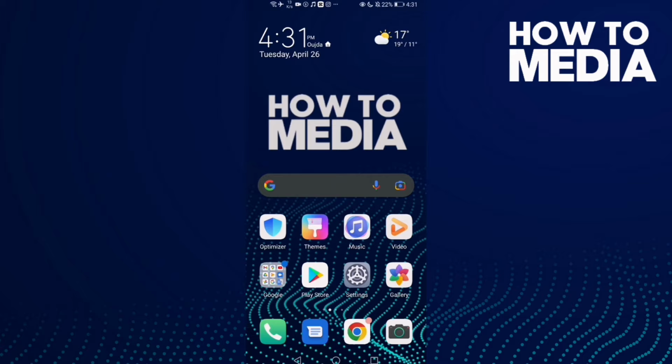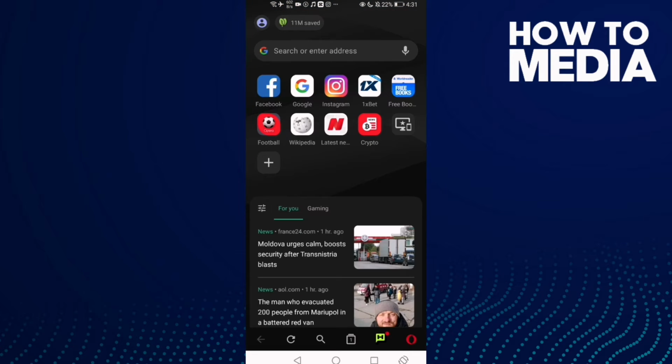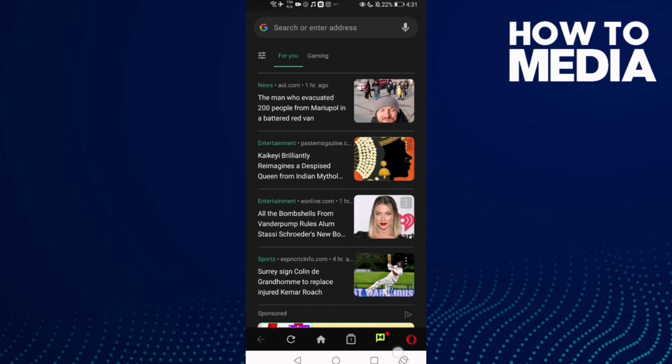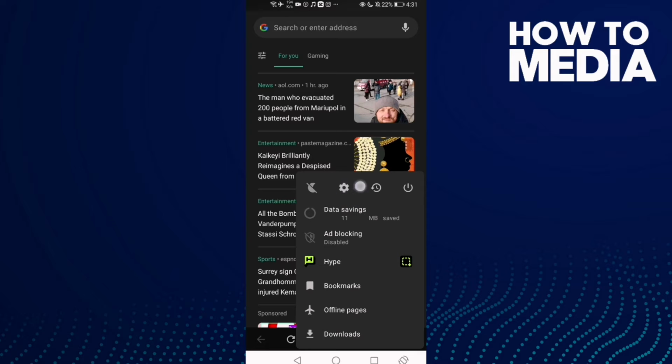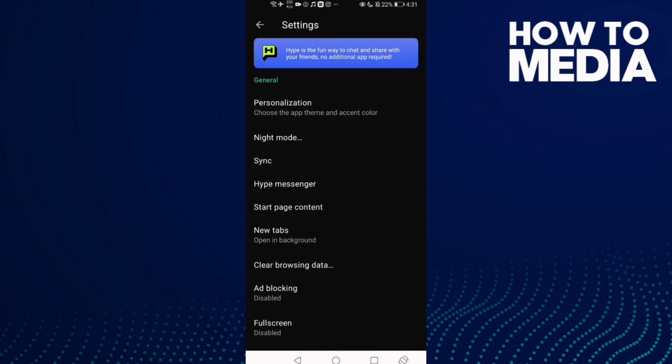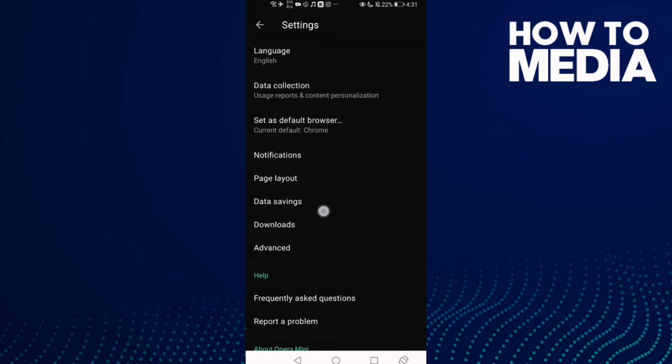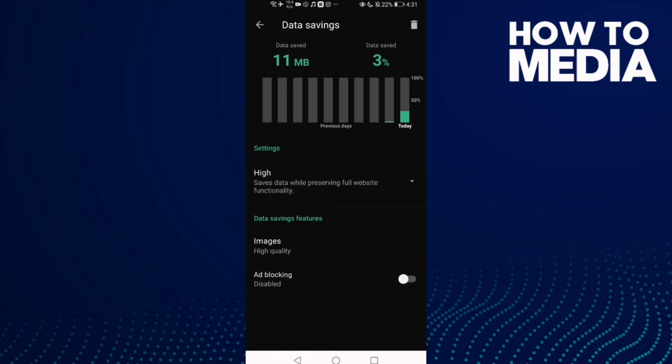First thing you're going to do is go to Opera Mini, and then go down and click this one, and now click here, and then just go down until you find this one, data savings, and click on it.